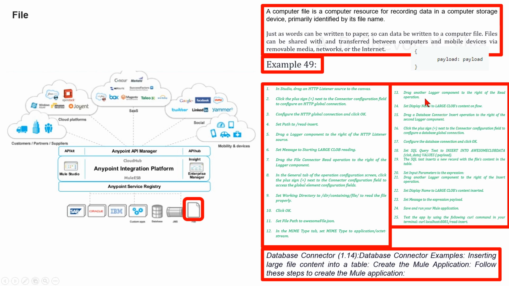Drag another Logger component to the right of the Read operation. Set display name to "Large clob content on flow". Drag the Database connector Insert operation to the right of the second Logger component. Click the plus sign next to the connector configuration field to configure the database global connection. Configure the database connection and click OK. Set the SQL query text to insert into awesome_clob data values payload. The SQL text inserts a new record with the file content in the table. Set input parameters to expression.